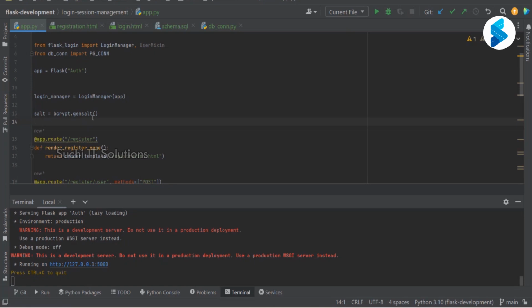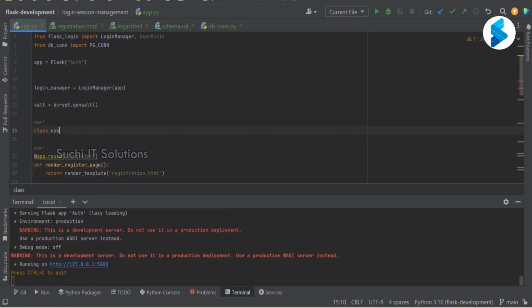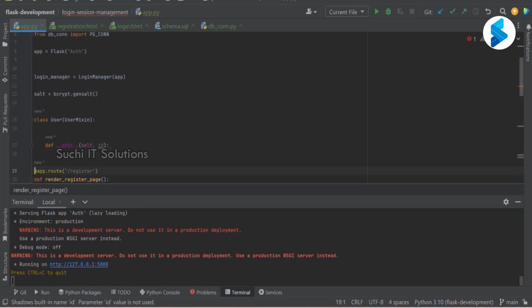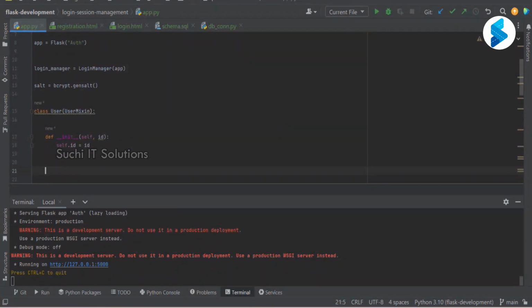That class will talk to the DB and get the user data. So for example, how does that class look like? Class User inherits from UserMixin. It will have a constructor. Basically I'll just say ID and set self.id is equal to ID. And after that, it should have a static method.